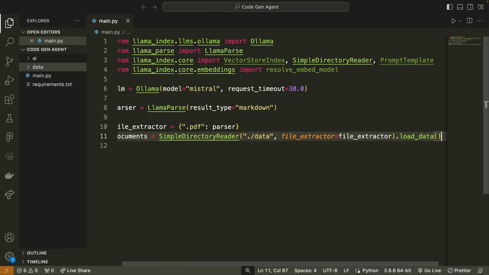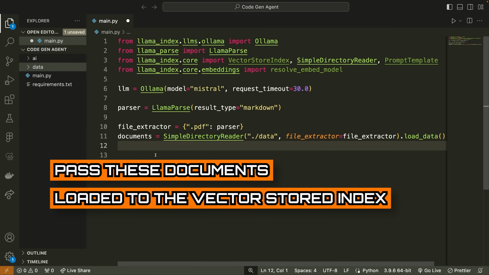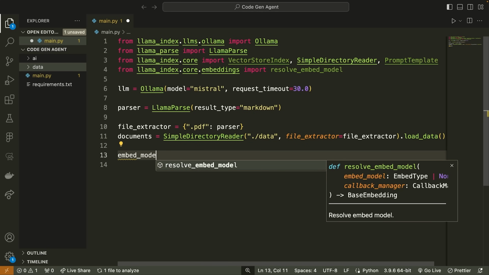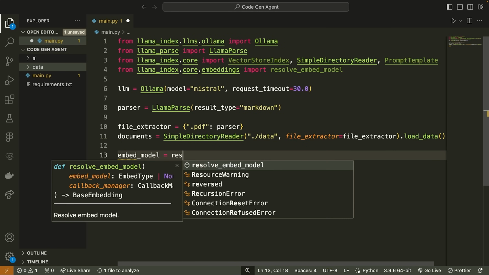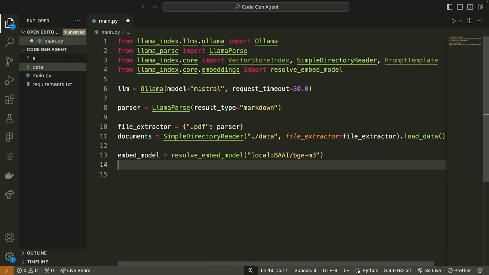Now that we've done that, we can pass these different documents which have been loaded to the VectorStoreIndex and create some vector embeddings for them. So we're going to say embed_model is equal to resolve_embed_model. And then this is going to look a little funky, but we're going to type local: and then BAAI/bge-m3. Now this is a local model that we can use because by default, when we create a VectorStoreIndex, it's going to use the OpenAI model, like something like ChatGPT. We don't want to do that. We want to do this locally instead.